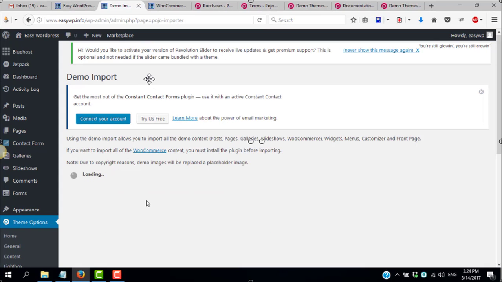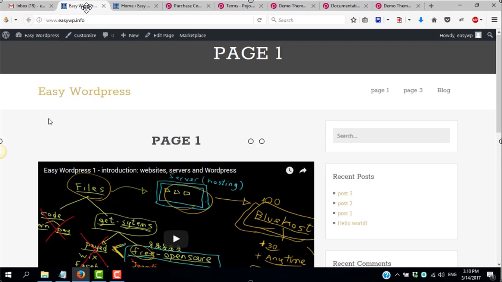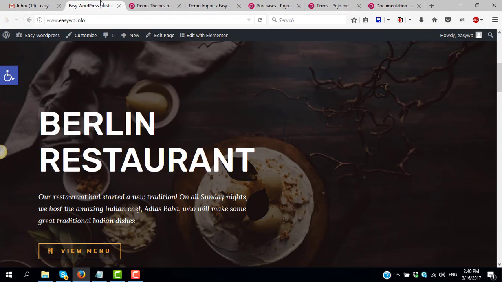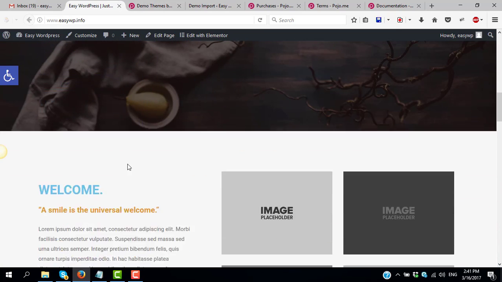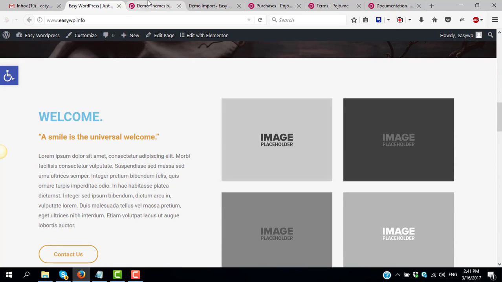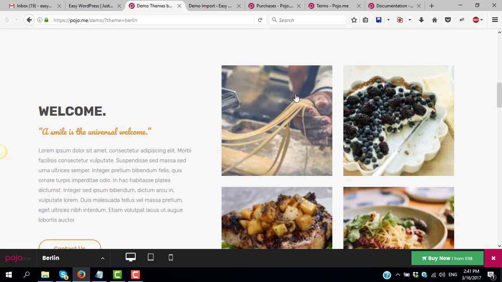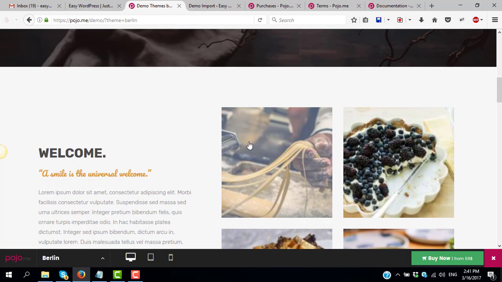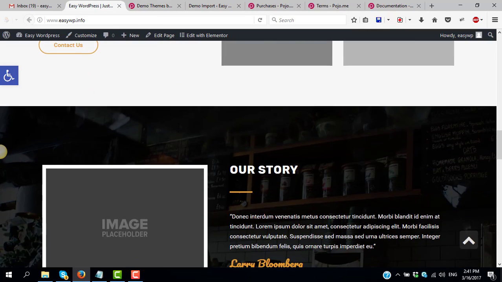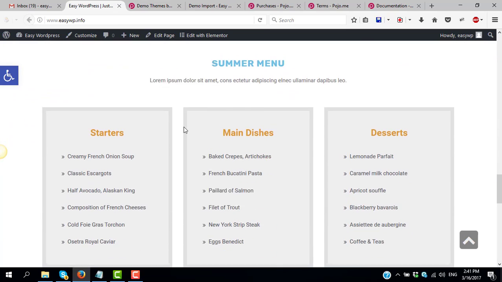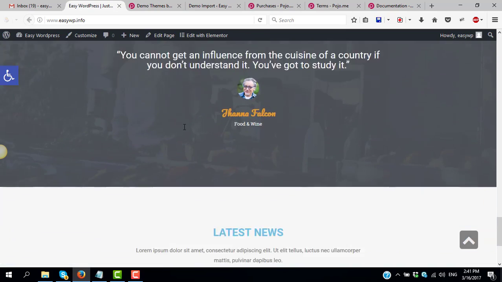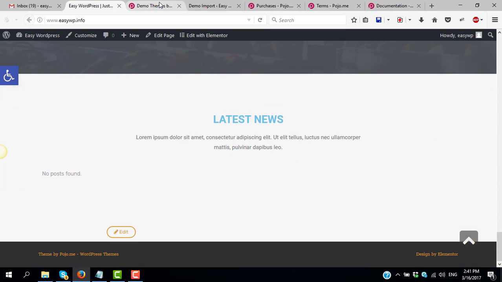It's importing. Now let's do a refresh in the front end. Ready? Watch how different it's going to look. 1, 2, 3. Okay, here we go. A brand new site, just like the demo. This is the demo. This is us. They take away the images because the images are theirs. They're not ours. We're going to have to use our own images. But it's just like the demo. Beautiful site, ready-made. Just put in your content, put in your images, and you're good to go.